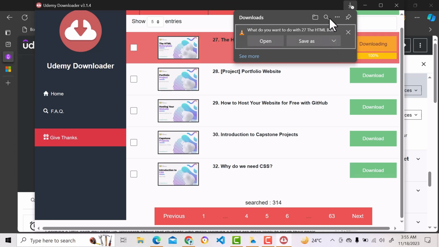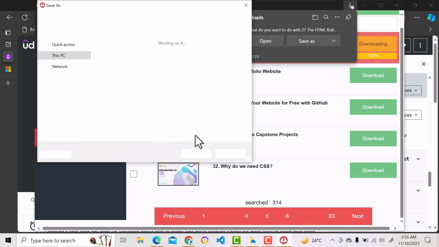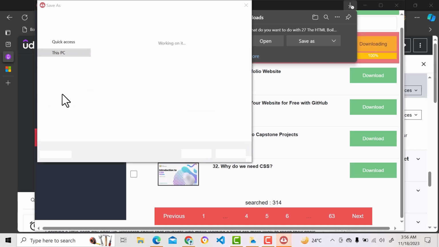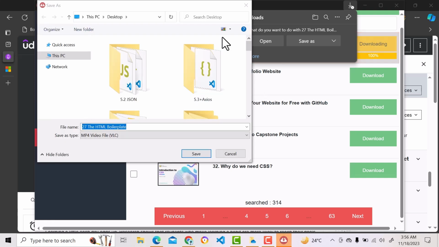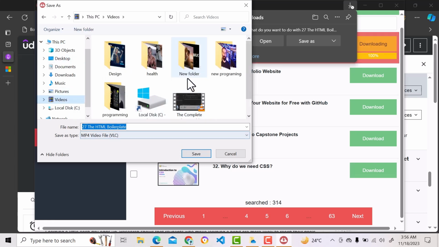So it's downloaded. When you click on it like this, you can open it or save it directly to your videos. You can save as, then choose the directory that you want to save it in. I will save it to my videos, then here I'll save it in a folder called programming, and click on open, save.